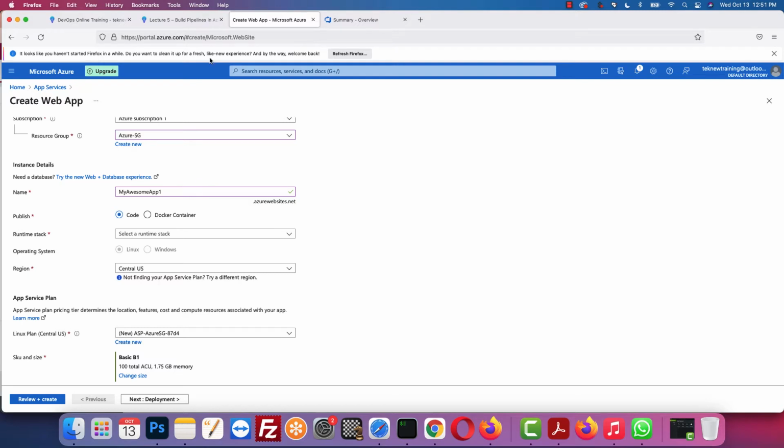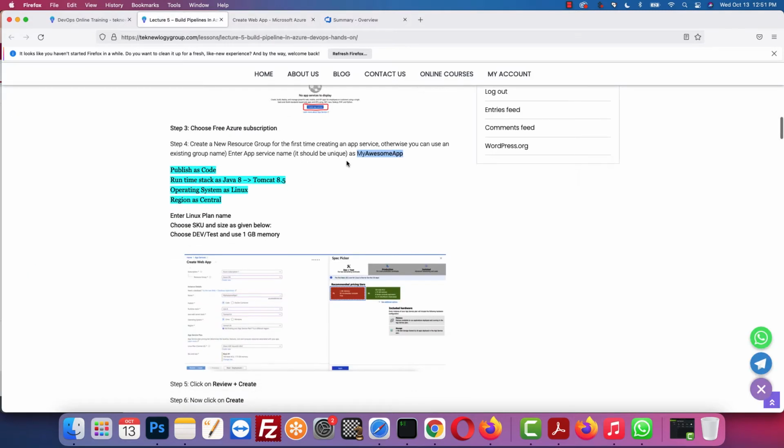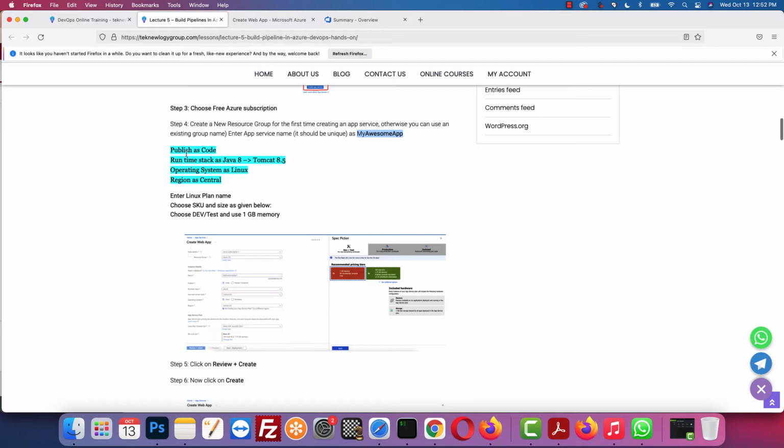So the next thing we're gonna do, let's go back to the instruction. Alright, so we've done that part, my awesome app 1. Or you can use any other name. It doesn't have to be my awesome app, but just make sure that you know how to manipulate it when you get to that place. Alright, so on the publish as code.